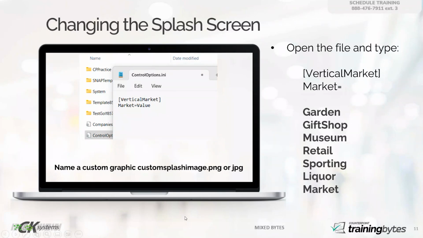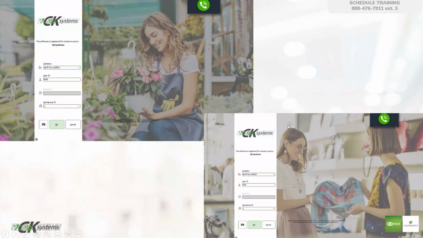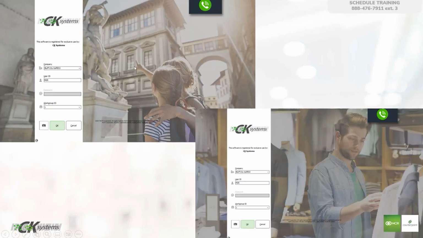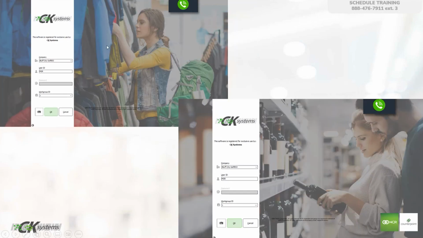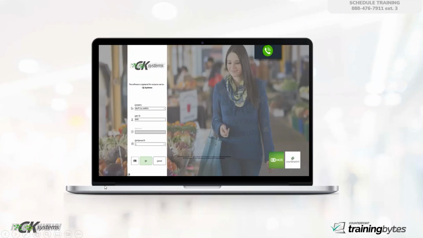And here's what they look like. So here's the garden one, so pretty. Here's the gift one, a little more exciting. This one is the one for museum or attractions. This is retail on the right. This is sporting goods on the upper left, wine and spirits on the lower right, and finally, market. So those are your choices.